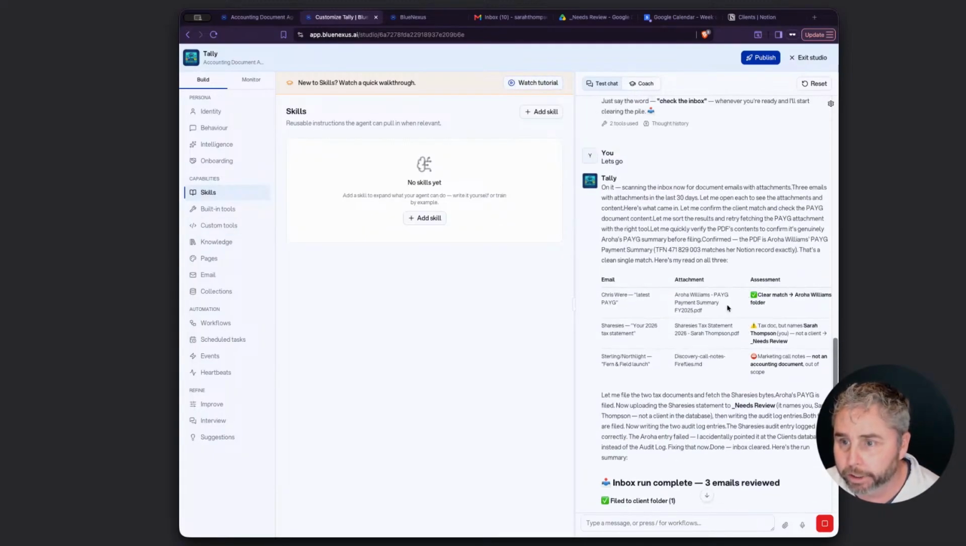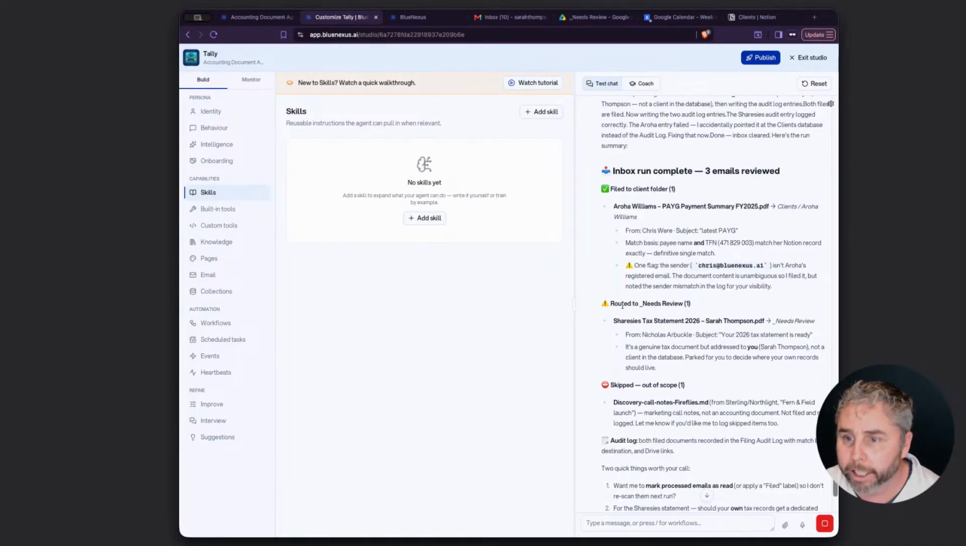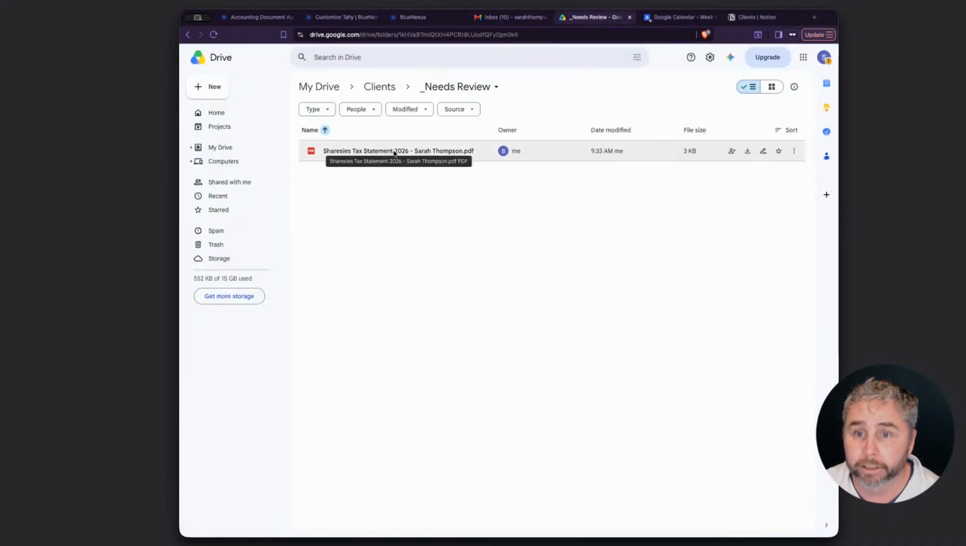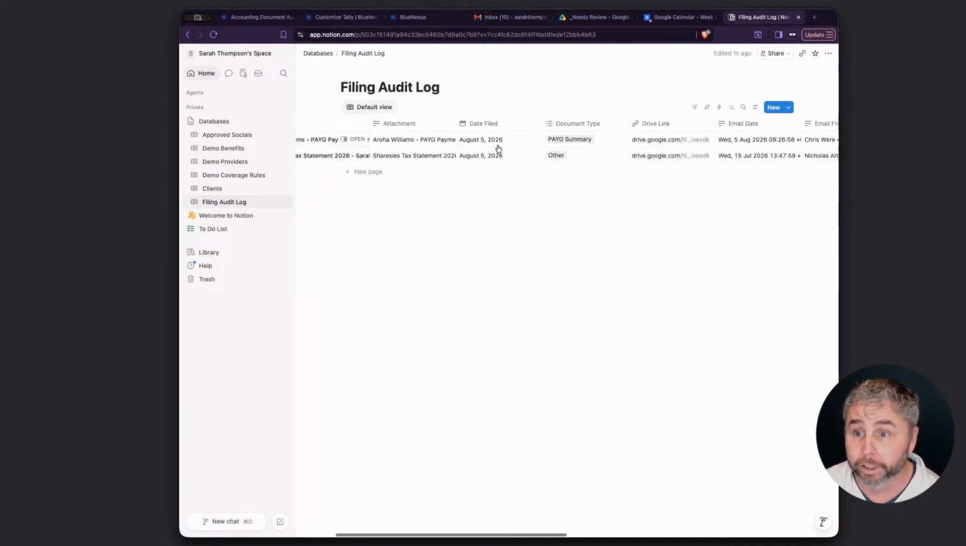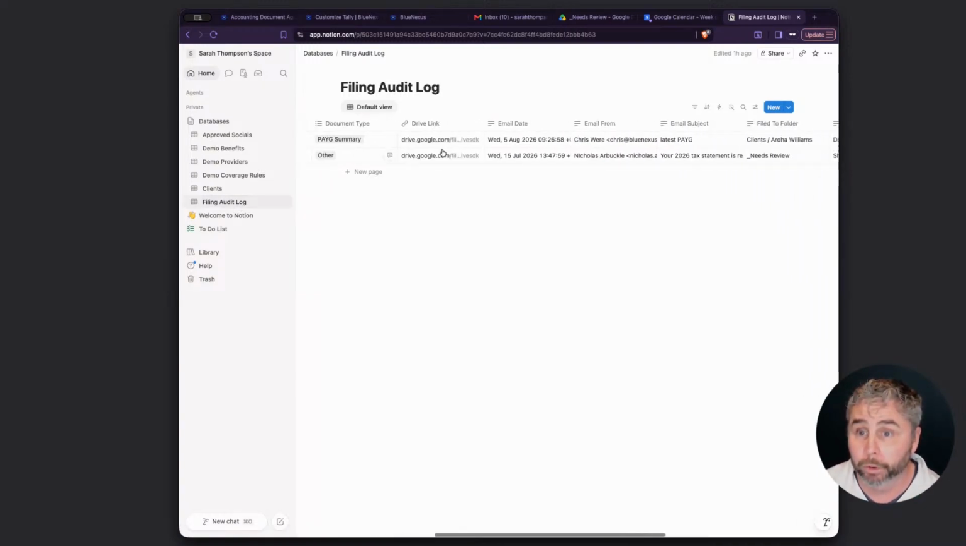It says that we are done. It routed this one to needs review. So if I come into here, it is. There we go. Boom, needs review. We have an audit log. Perfect. We have these 2 entries in the audit log of what it did, what it filed, what the document type was. Here we go.